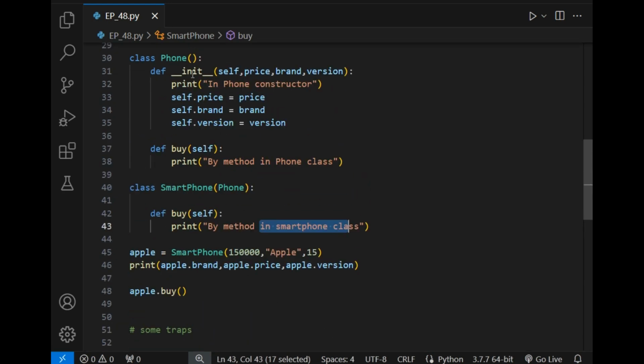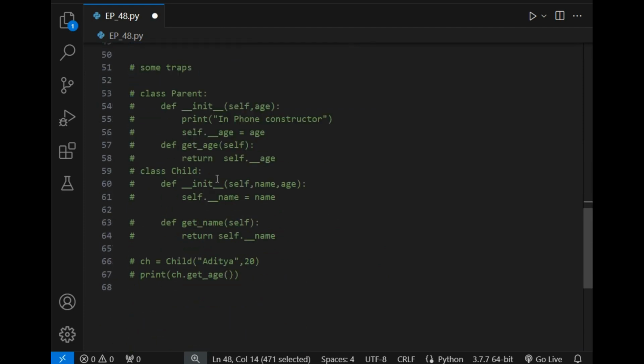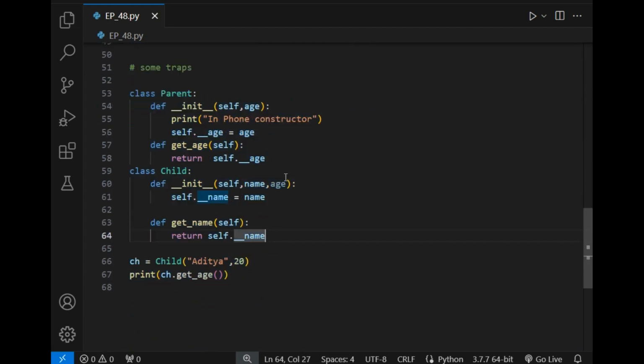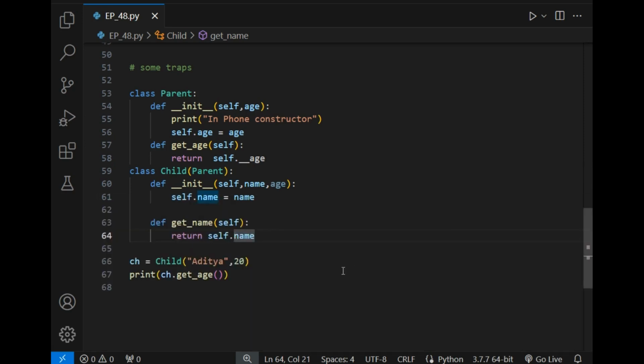It was a very easy example. Now let's take another example which can be tricky for you. Observe the code and give me the answer in the comment section, what will be the output of this code. I hope you have written the answer in the comment section. Now let's run the program to check the output. After that I will explain the code. So the output is an attribute error, child object has no attribute parent age.